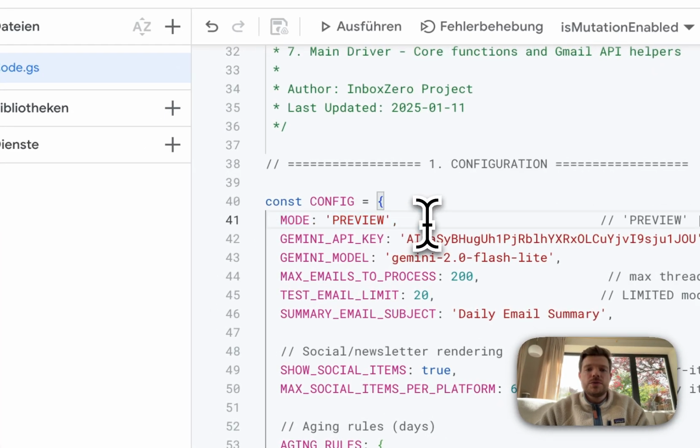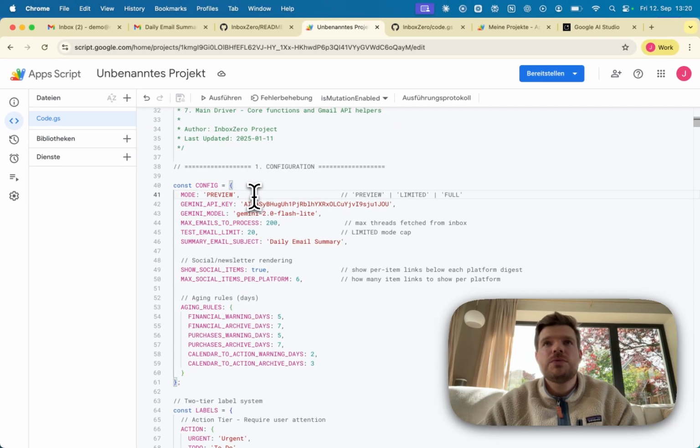Now to the different modes. The first one you want to start with is the preview mode, because this way you will see what the daily summary email looks like and what it would theoretically do, but it's not really touching your email. So it's not really applying the labels and it's not really archiving them either. It's a great way to get started and feel safe.